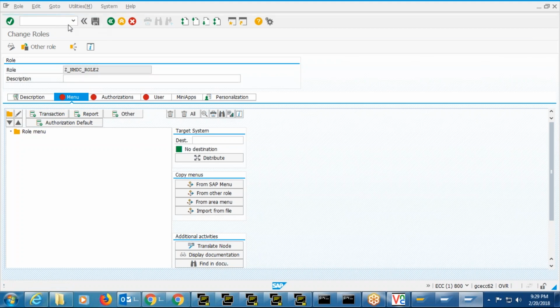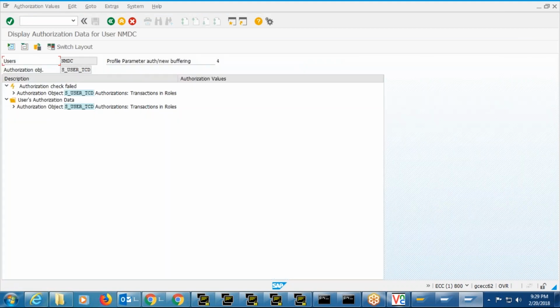Use slash and to navigate, as with any other transaction code. You can use it to open a new session. Slash and is mandatory when you want to open a new session.